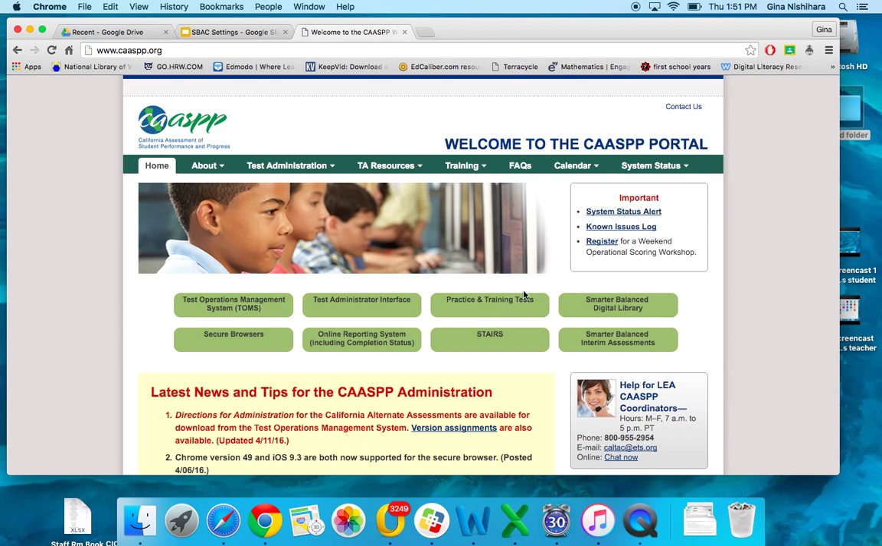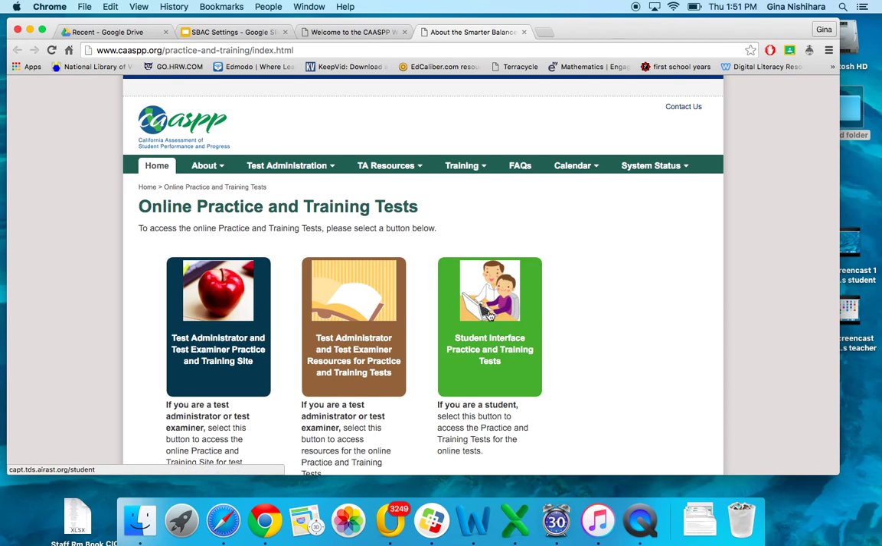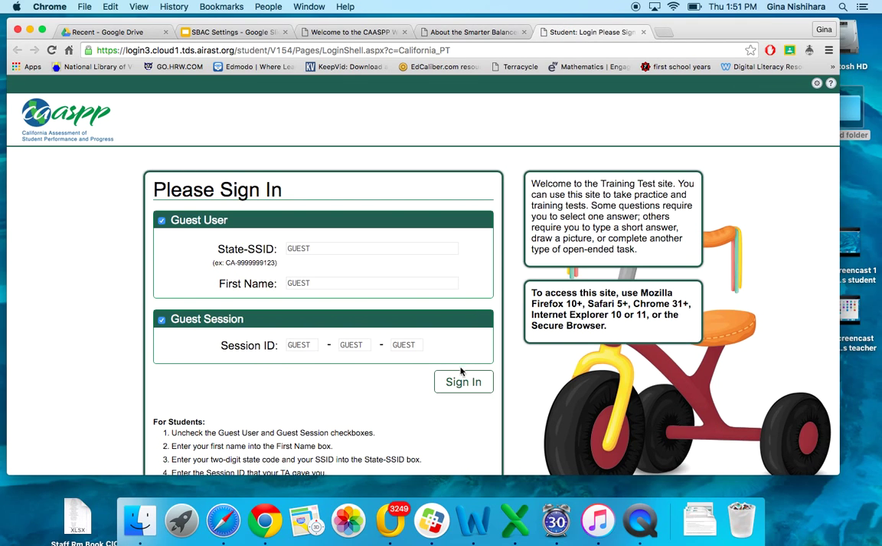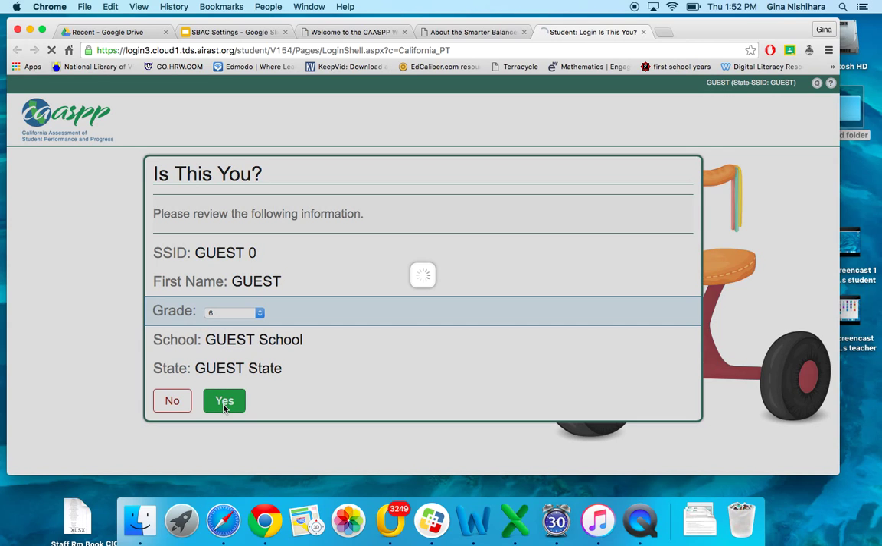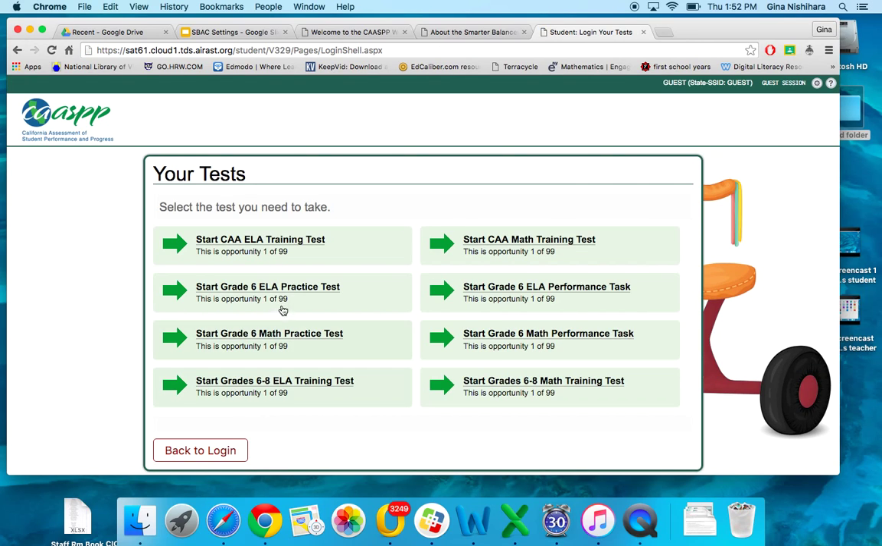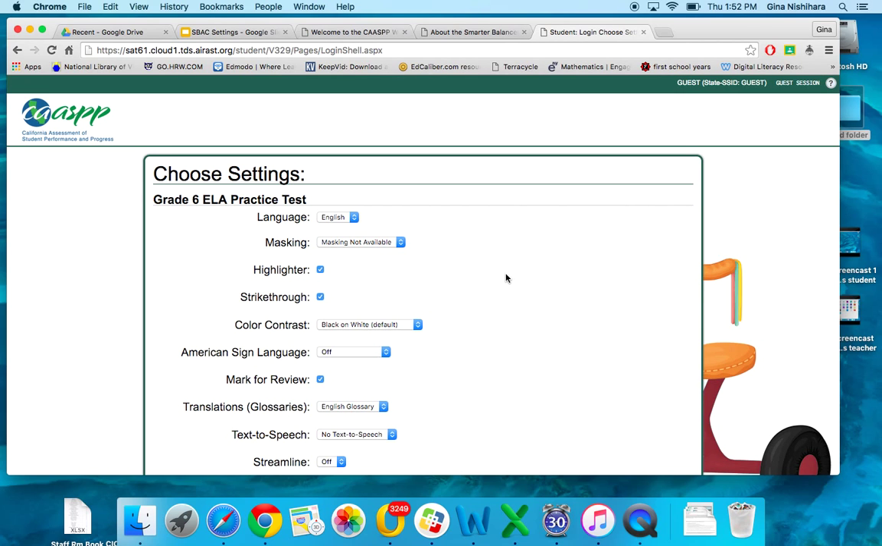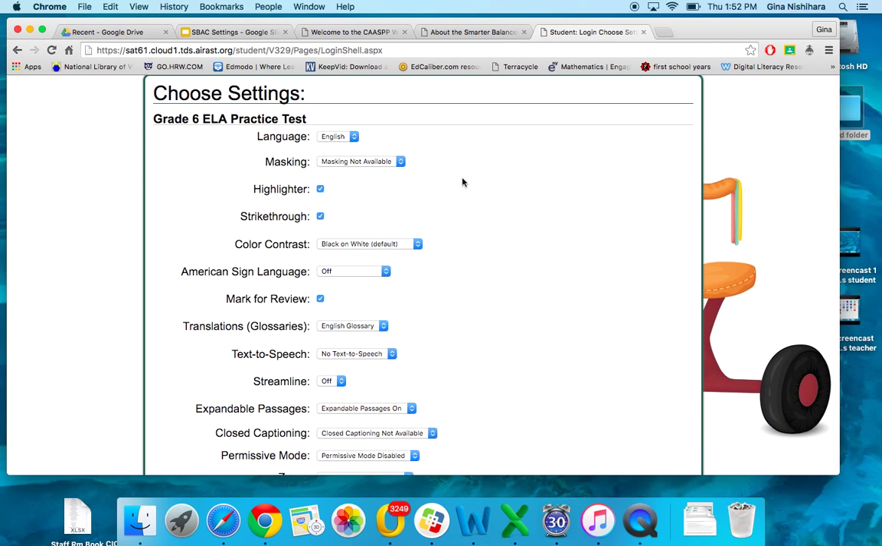CASP website. In a previous screencast, I show you how to get here, so I'm just going to go through real quick. We're going to select practice test, ELA practice test. So here is where we're going to go over all these settings. Language is self-explanatory. It's going to be English.